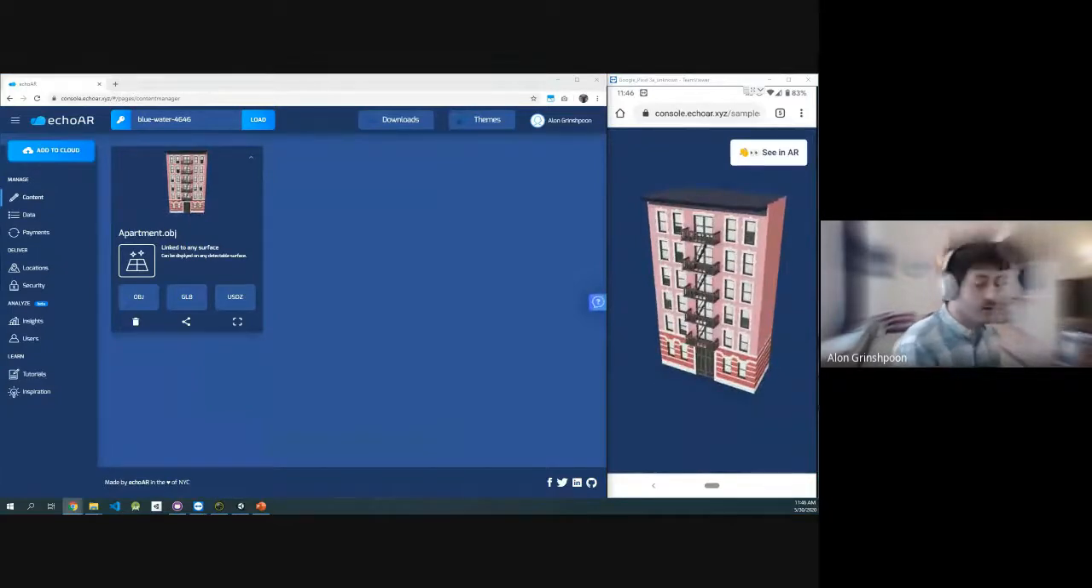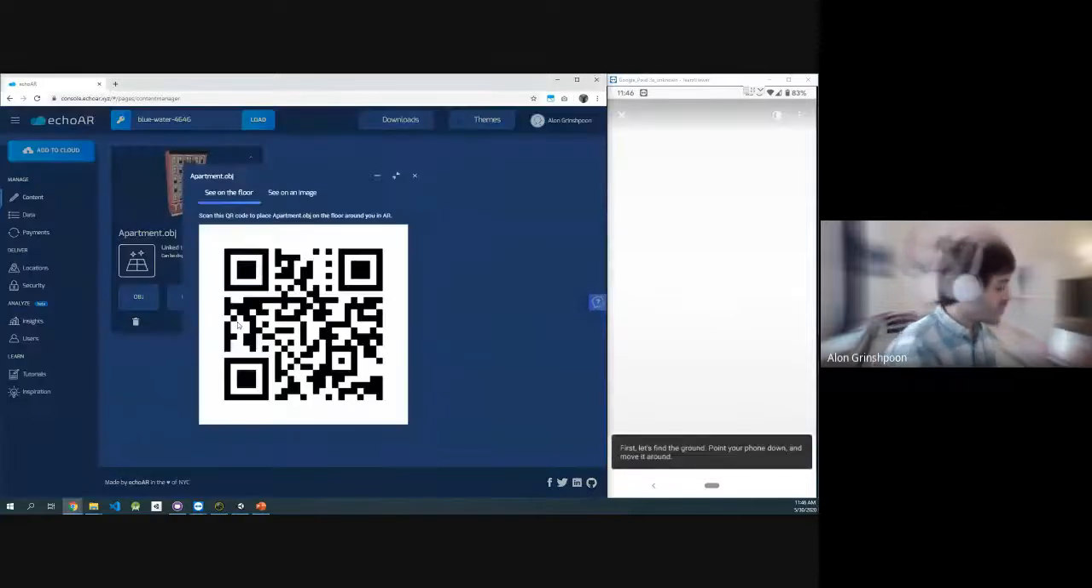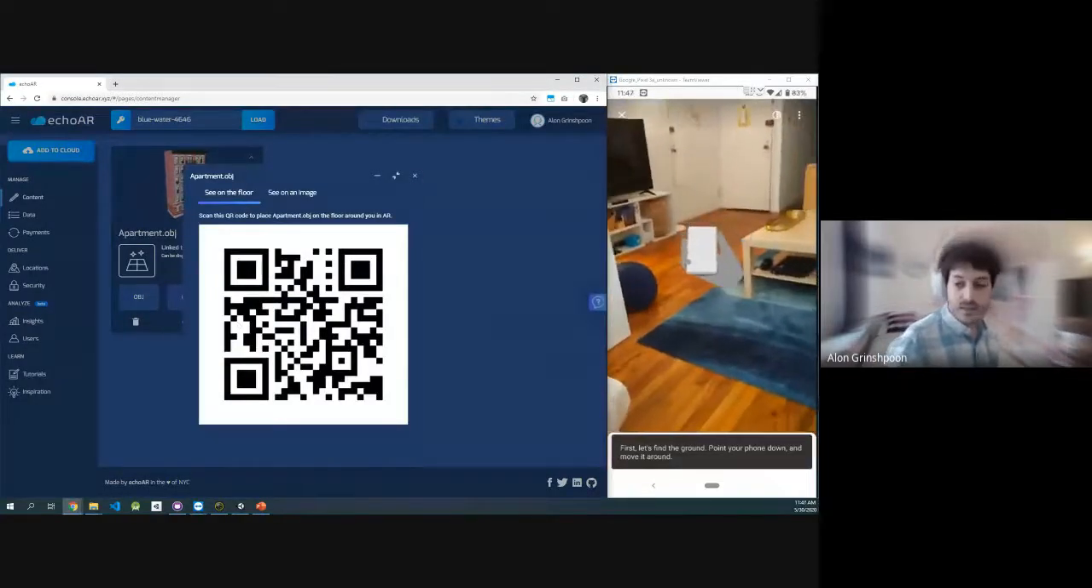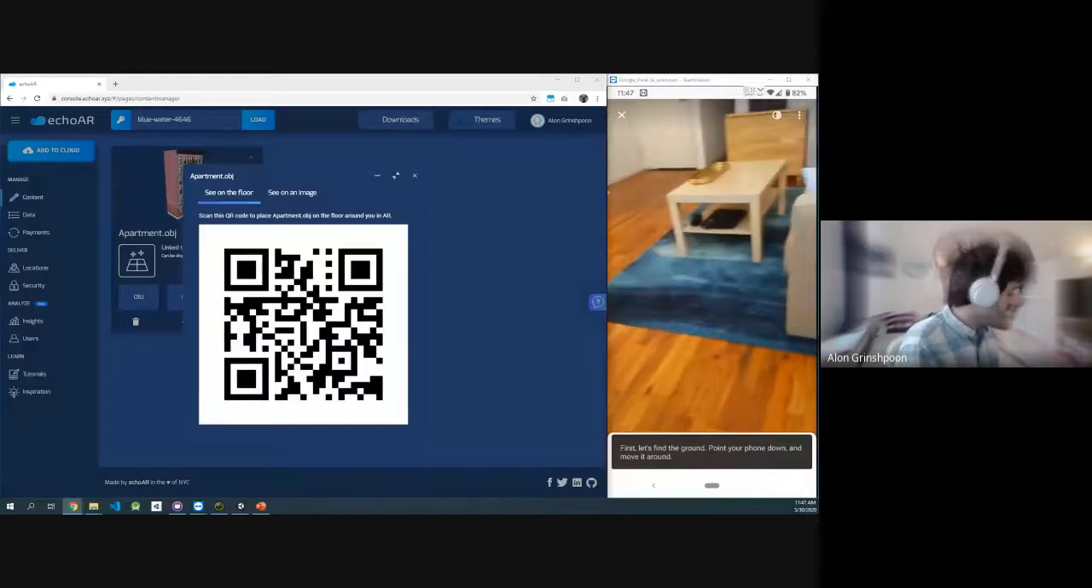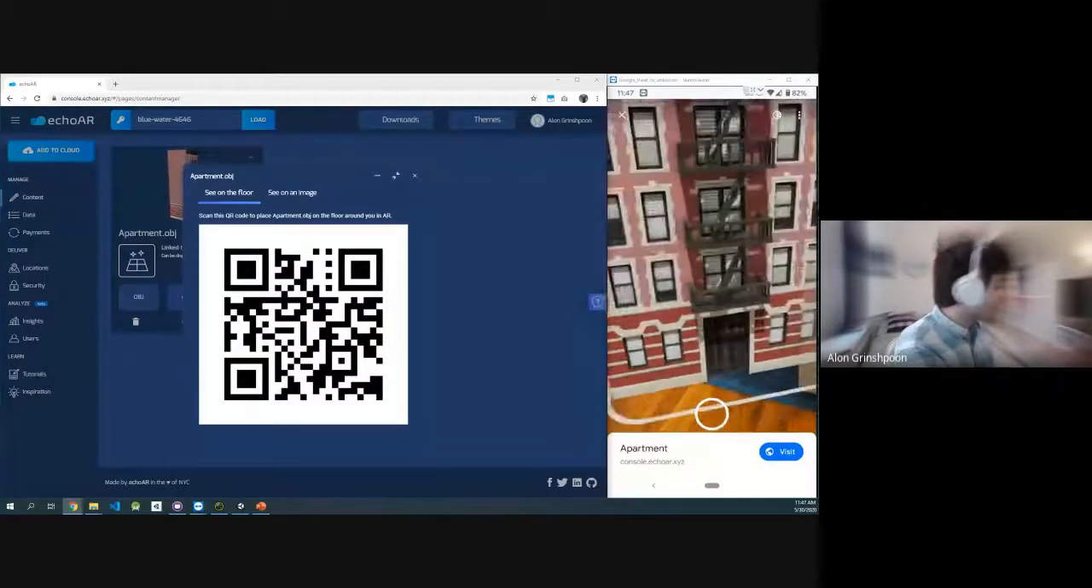Let's see it in AR. Do the same thing that I'm just doing. After we scan this QR code, I'm being redirected to a website. You can still see the floor. I'm moving it around. And bam, no app installation needed. We see this building right here in my apartment.